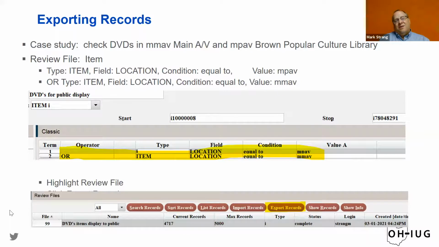Next one I'm briefly going to cover here is exporting records. In this example, I'm going to check the DVDs in our main AV collection, our Browne Pop Culture locations, MPAV. In Review File Item, I have my item type for my search. I'm going to start with my I types. The locations equal to MPAV, MMAV. And run my review file. Once I've run my review file, I find this many records in there. I'm going to go ahead and export those.